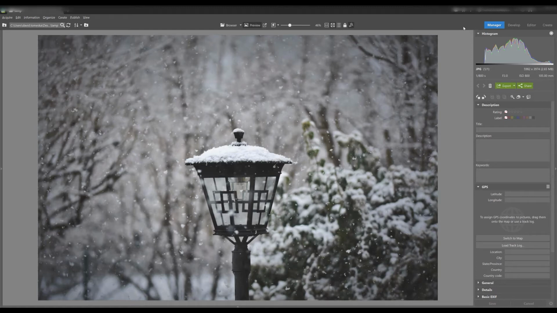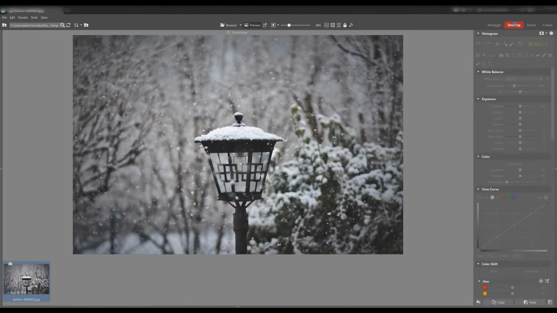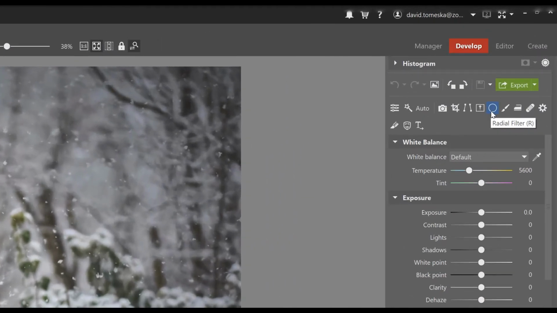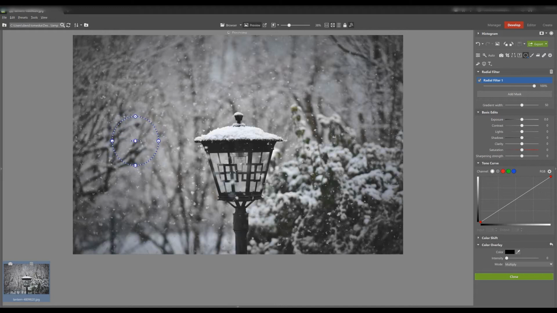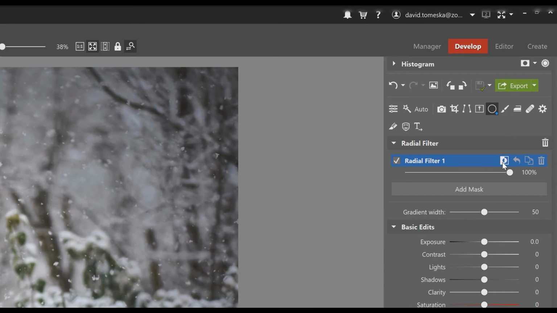Okay, so let's start out by opening up the develop module where we'll be making all of the edits in today's video. As a first step, we need to select the radial filter, which is up here towards the top of the interface. And it's located among these other tools within the develop module. Now we need to choose a size of the filter to correspond with the lamp and just simply click and drag to make that work. I think that's good right there. And once we've got it, we're going to need to invert the selection so that we edit everything around the filter versus the entire photograph or the lamp itself.